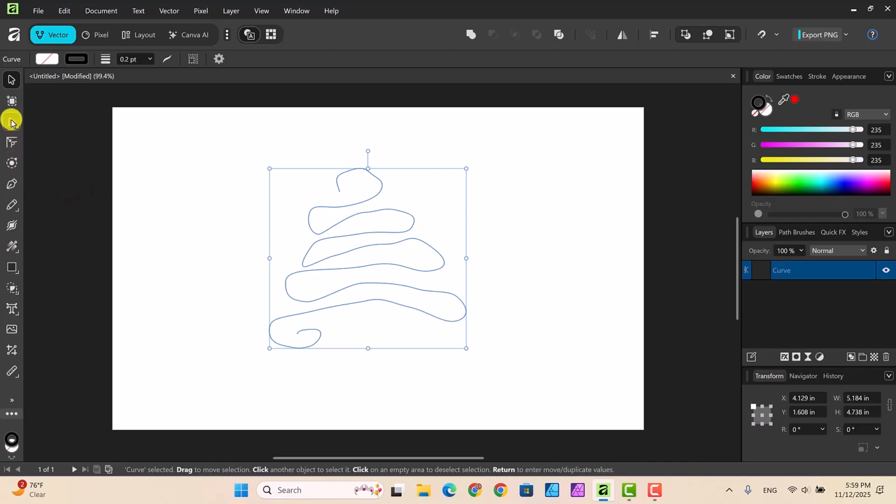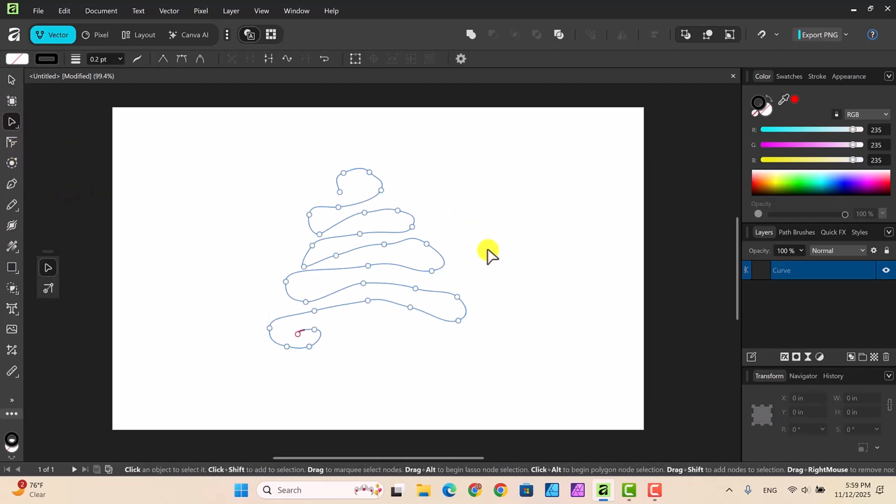And now I'm going to go to the node tool because I don't know how picky you want to be on this, but I want to get rid of some of the kinks. So right here is a big kink. I want to get rid of that, and so I want to move that around to where I can round that out like that. And here's a kink.